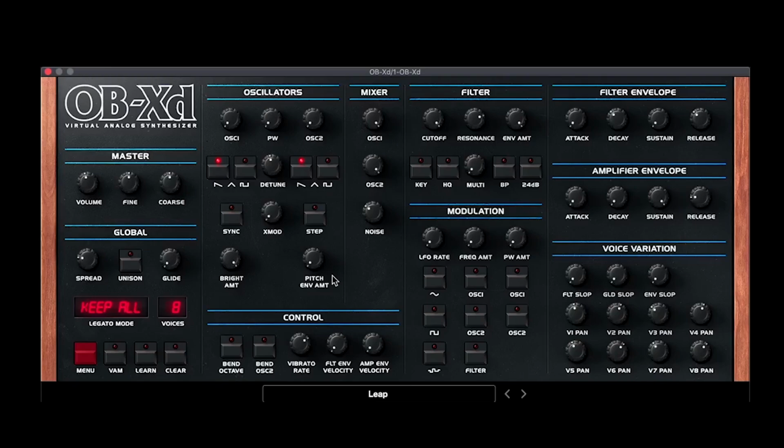Something like that. The OBXD is aiming to recreate the imperfections and idiosyncrasies of the original analog hardware. So let's jump into the architecture of the plugin section by section, starting with the oscillators.